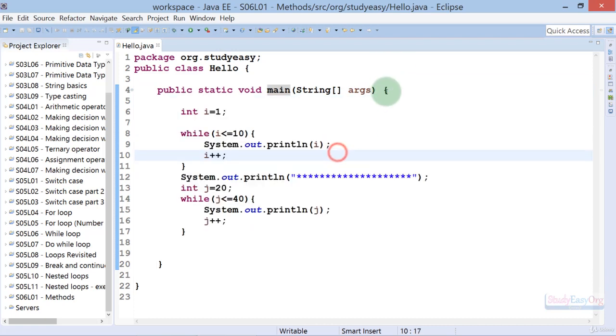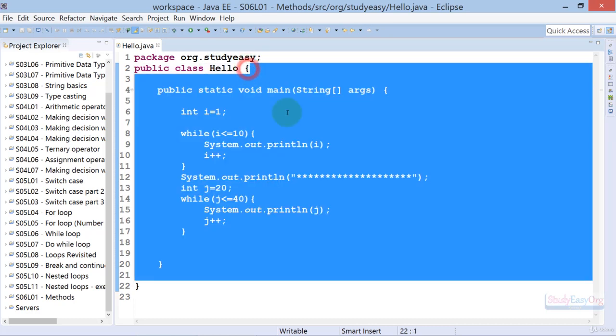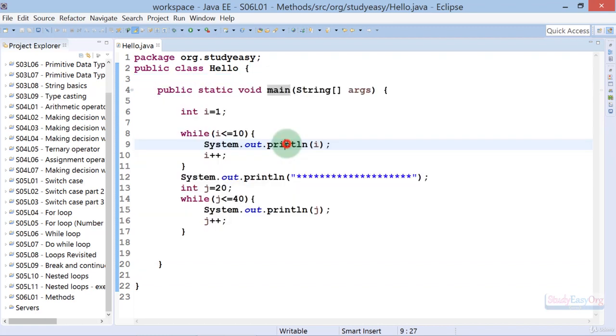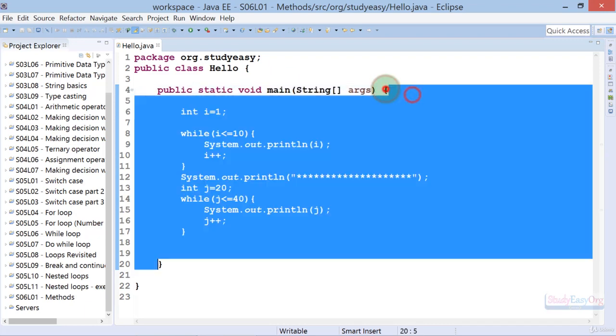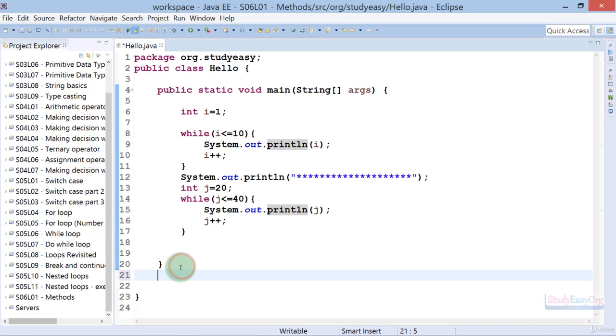Now friends, we cannot define a method inside a method, so we must define the method just after the main method but inside our class. Each and every method should be inside some class and it should not be inside some other method. That's something we must know. If we highlight this code block, then here is the brace which is ending the scope of this method. So we will hit enter and add in a new method in here.